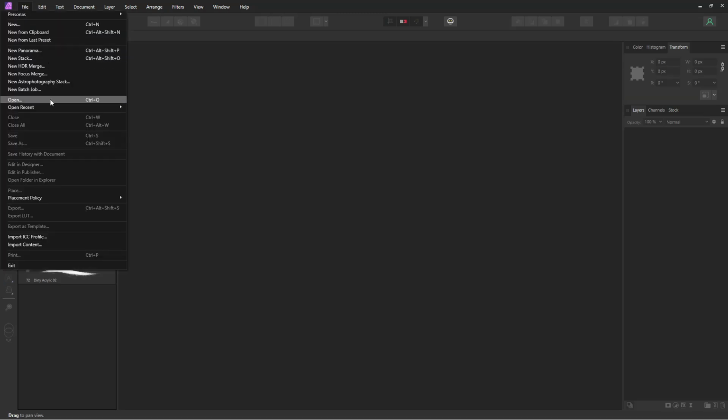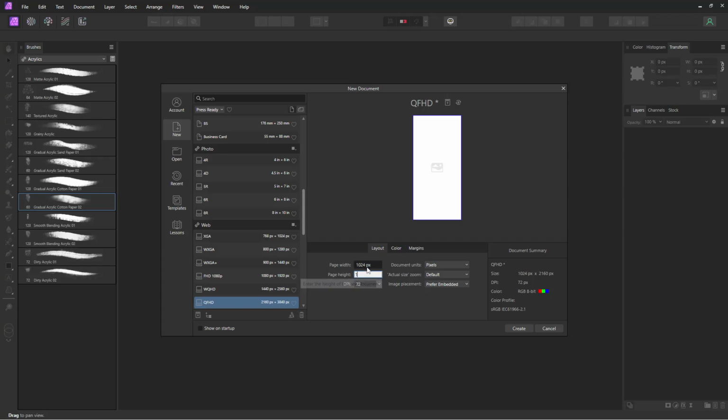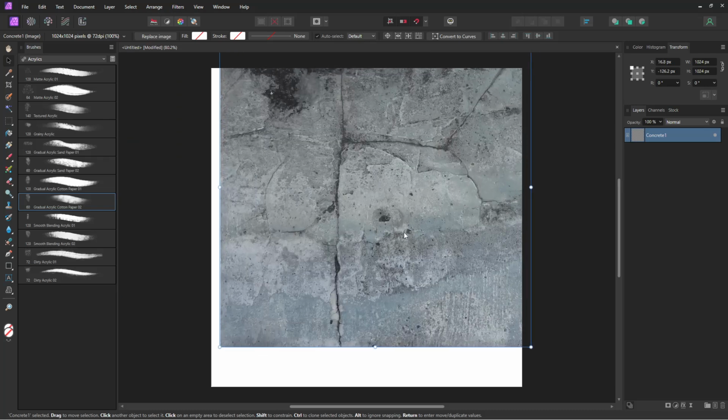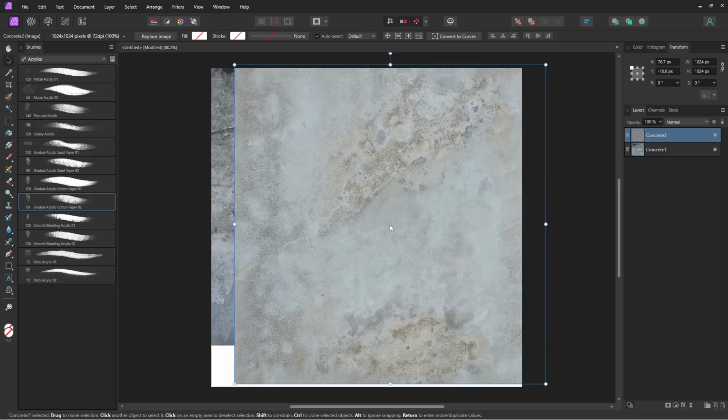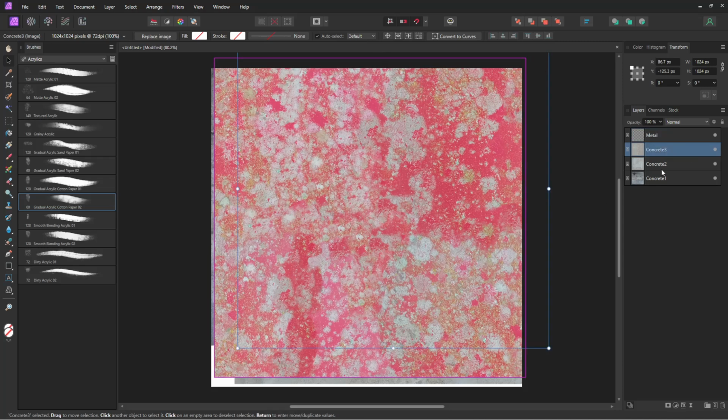So we'll do a new document. We'll do another 1024. All right. And so I have a few seamless textures I've already prepped. I'm just going to drag them over here, drop them into this document from my desktop. We'll do the one I just did. This is where it gets kind of fun.